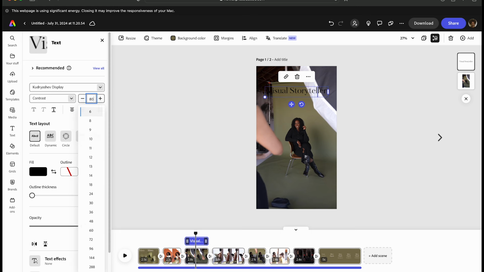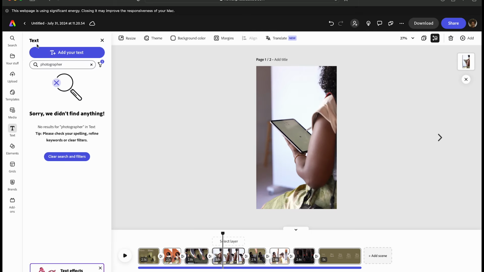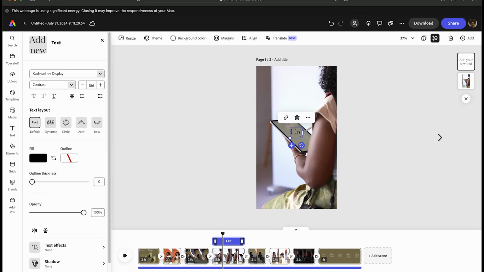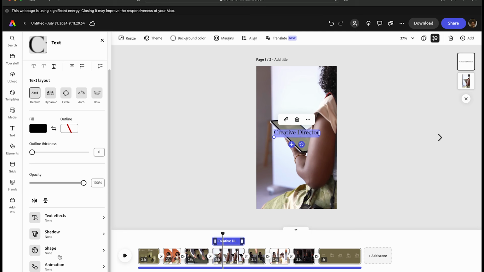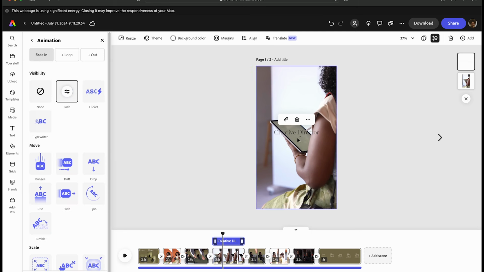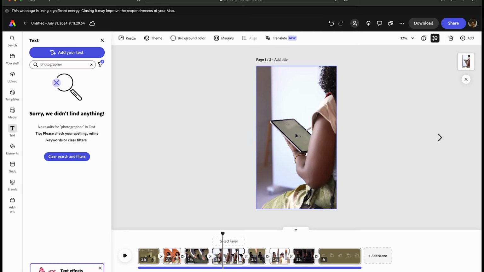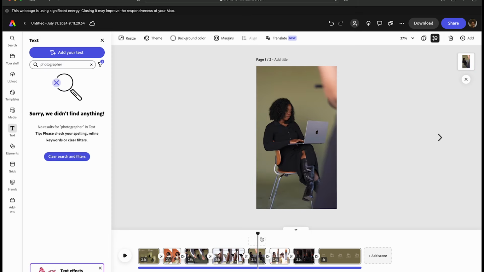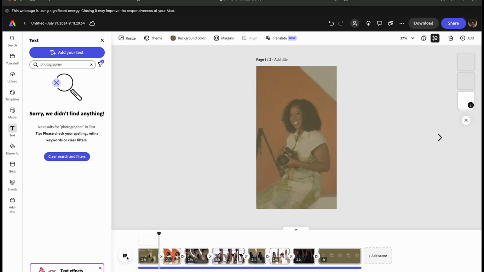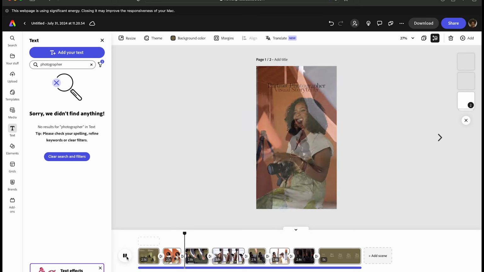So I'm changing the font size, and I'm going to make sure that it is the same on each of the clips. And adding in that animation as well. Oops, I didn't mean to delete that. So now I'm just playing it back to kind of see what it looks like.